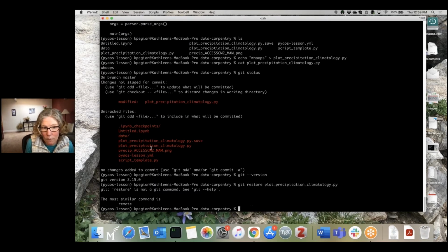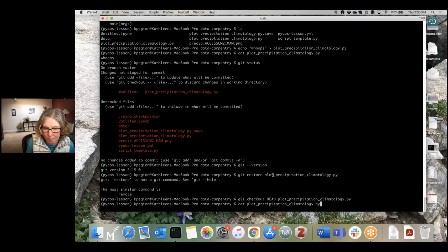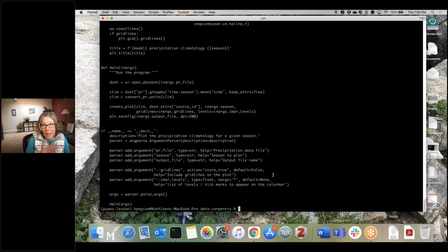I, however, am on an older version of Git. You can see that. And so the command is git checkout head. So it's saying get the version of plot precipitation climatology.py that's in the most recent commit, and I have to tell it which file to take. So we're going to git checkout from head. So from the most recent commit, we're going to get my plot precipitation climatology.py file. And now, if we take a look at this file, I'm saved, I got my scripts back. So even though we overwrote it, we were able to recover it because we had been tracking it in Git.